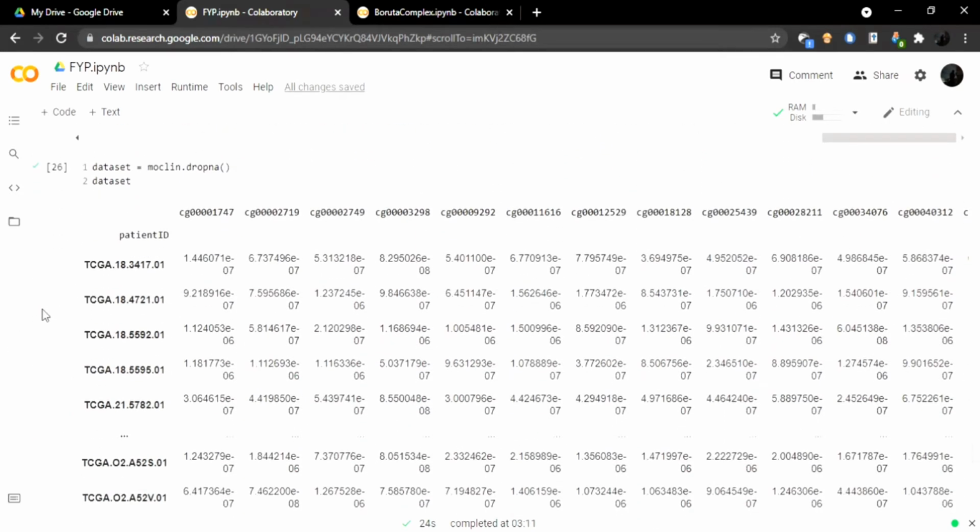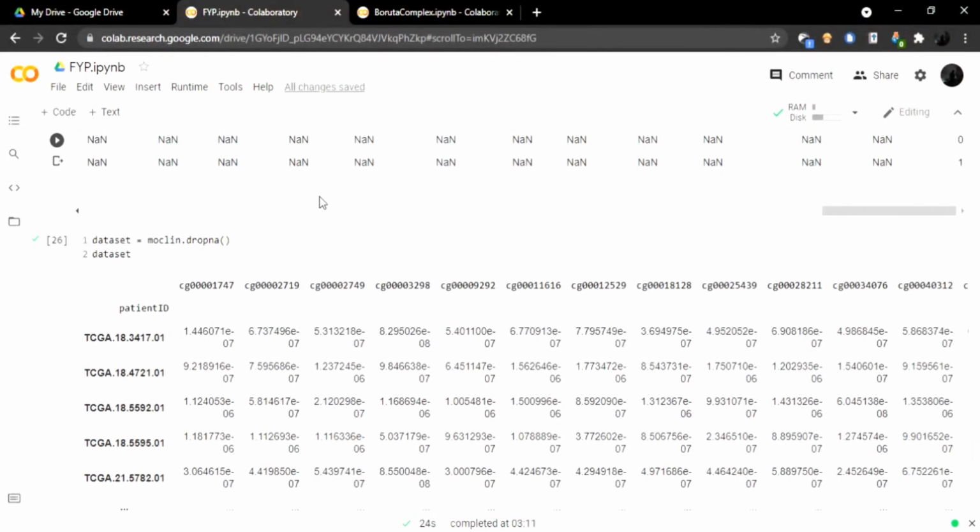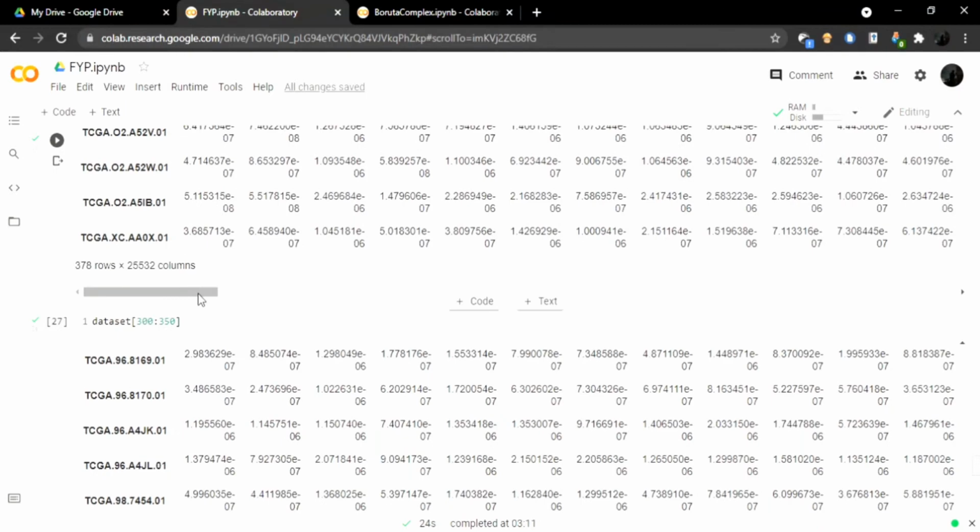And then next, as you can see here, when we merge the dataset, there will be missing values. So we will drop the missing values by using the same function, which is dropna. And then you can see that there is no missing value here.